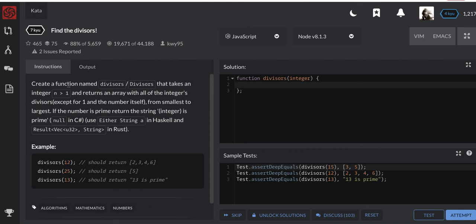Let's get to know this one. Create a function named divisors that takes an integer n greater than 1, so it will always be positive, and returns an array with all the integer's divisors except for one, from smallest to largest. If the number is prime, return the string "integer is prime".